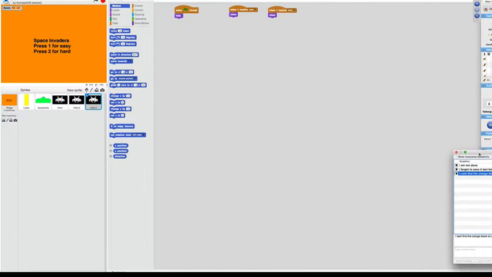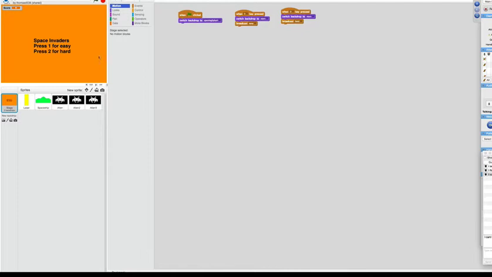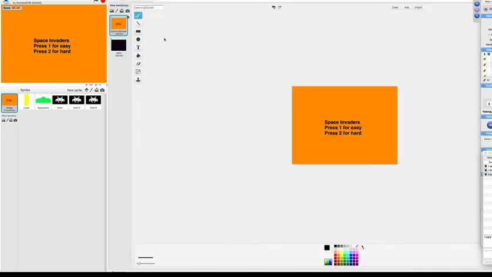I can't find the orange block on slide 20. You're going to need to go to stage, click on that, and go up to backdrops. So go to stage and go to backdrops.